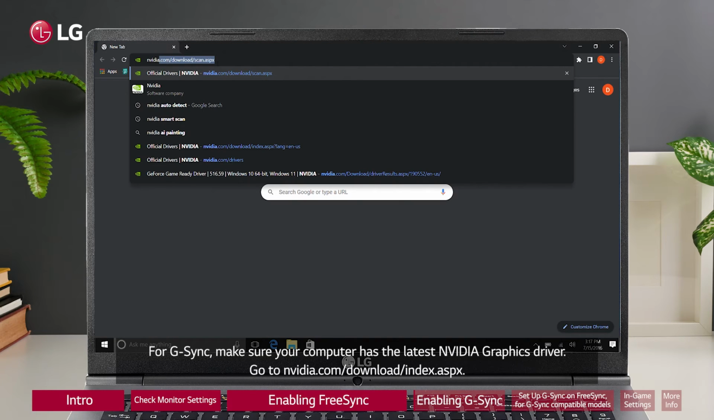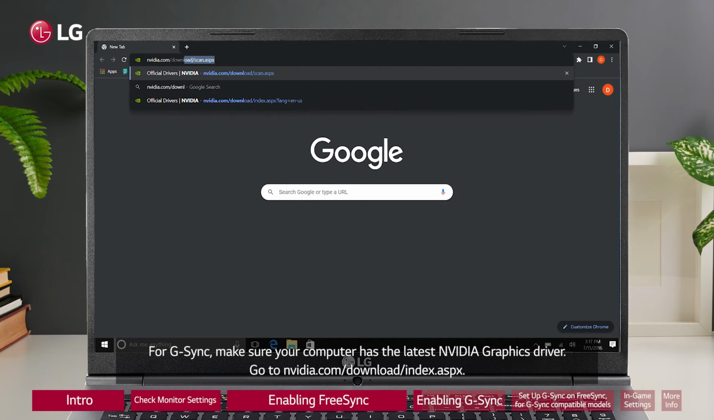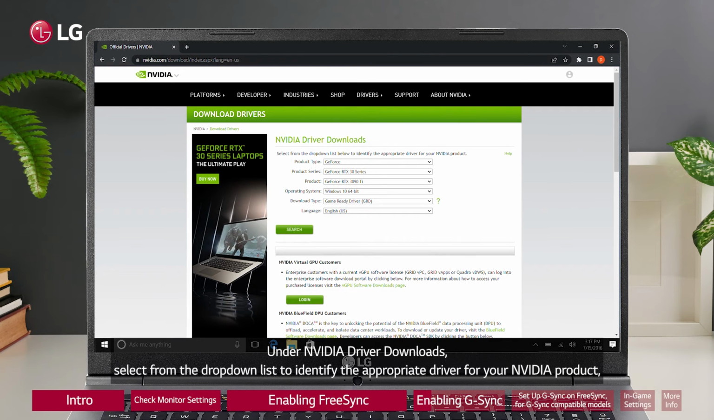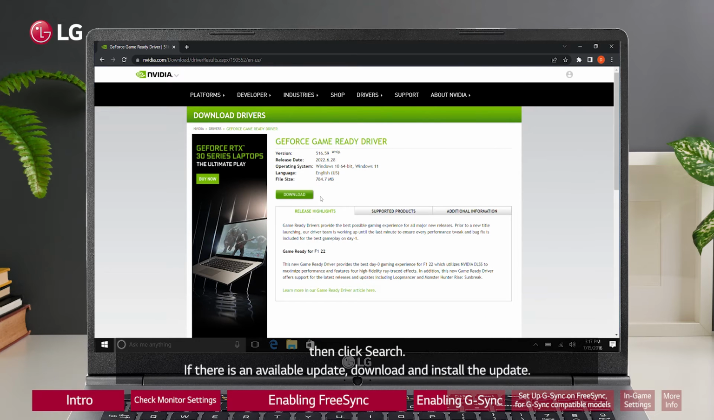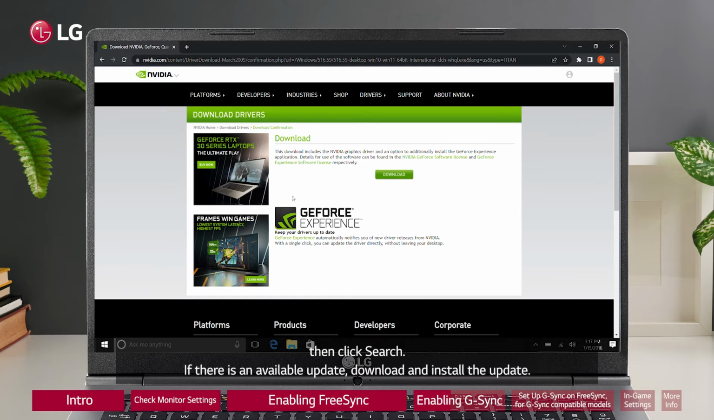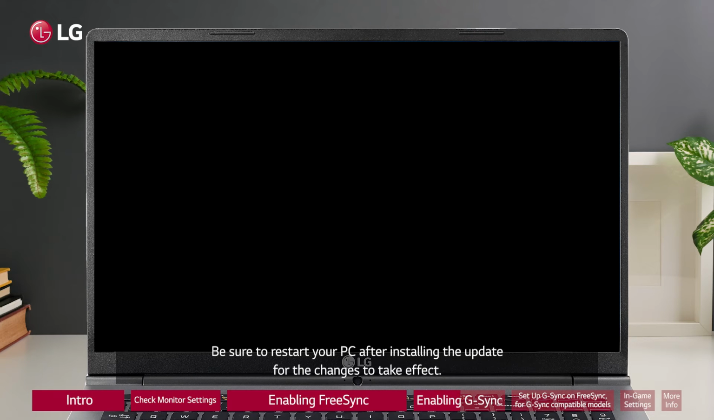For G-Sync, make sure your computer has the latest NVIDIA graphics driver. Go to nvidia.com/download/index.aspx. Under NVIDIA driver downloads, select from the drop-down list to identify the appropriate driver for your NVIDIA product. Then click Search. If there is an available update, download and install the update. Be sure to restart your PC after installing the update for the changes to take effect.